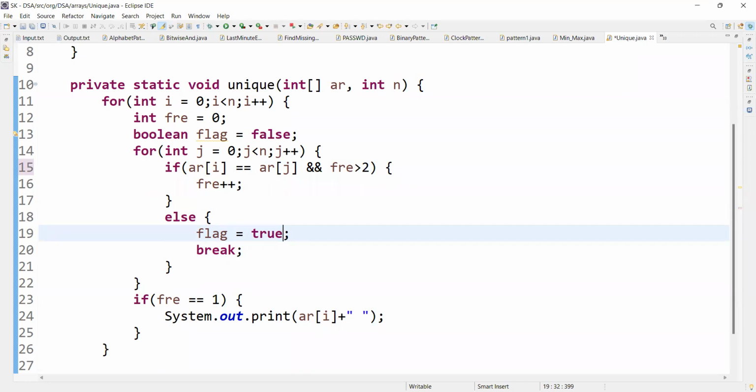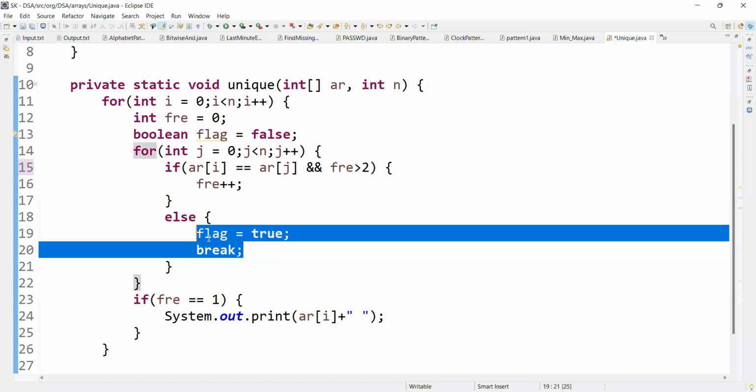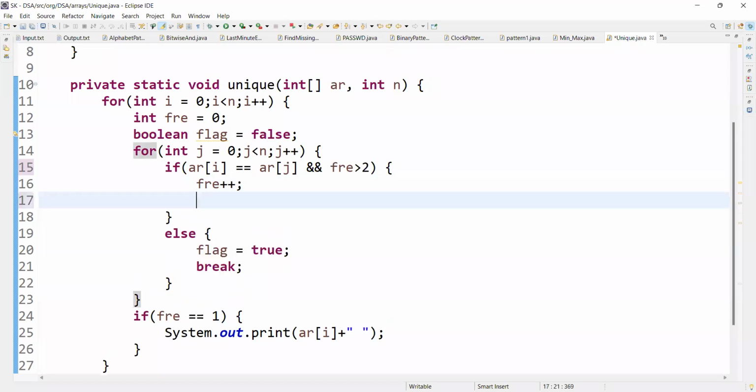Yes, if the count is greater than 1, we can just break the inner loop. But we still need to increase the count. Then we have to figure out, Prashant, whether it is occurring 2 times or 1 time, right? Yes, it will run for the second time. It will create a very slight difference, but okay, we can consider it.